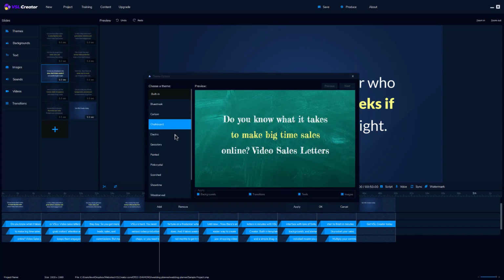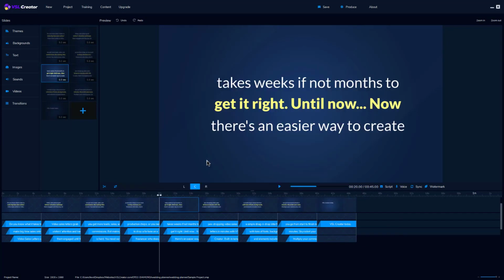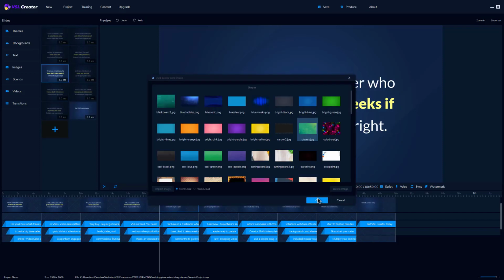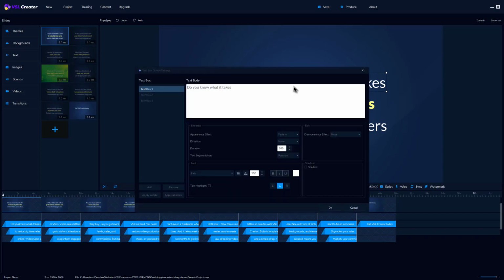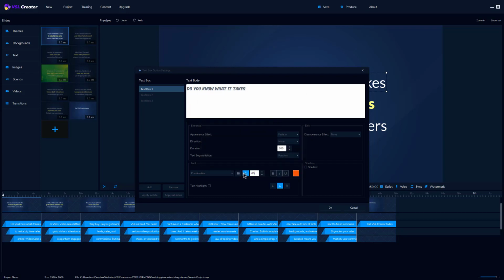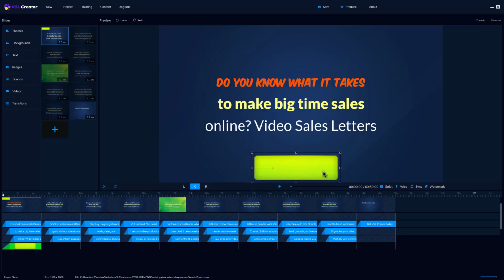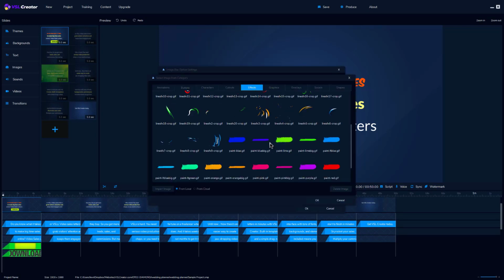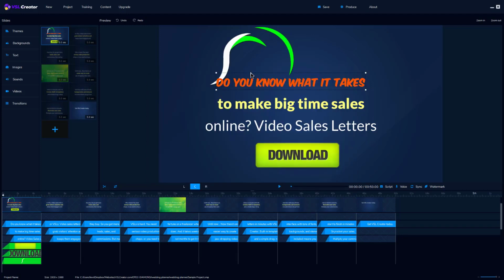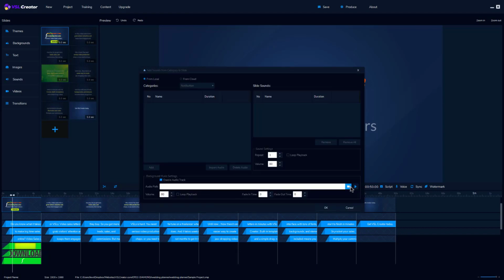You can change themes in one click to give your video a completely different look and feel. And you can even create your own custom themes. Or you can change any element on any and every slide. So you can change the background. You can add or change the text. You can change the font. You can change the color. You can change the size. And you can even change the kinetic effects. You can add or change images, buttons, effects, overlays, socials, and shapes. And you can add or change a background music soundtrack.